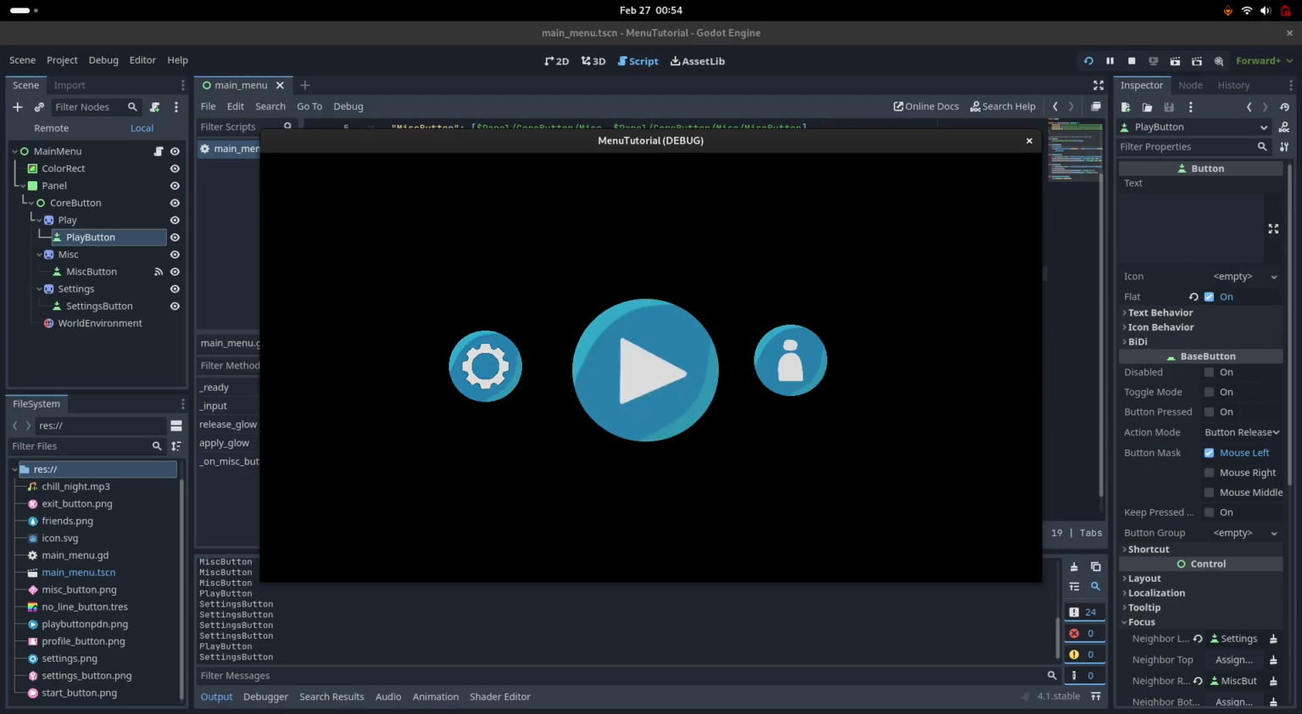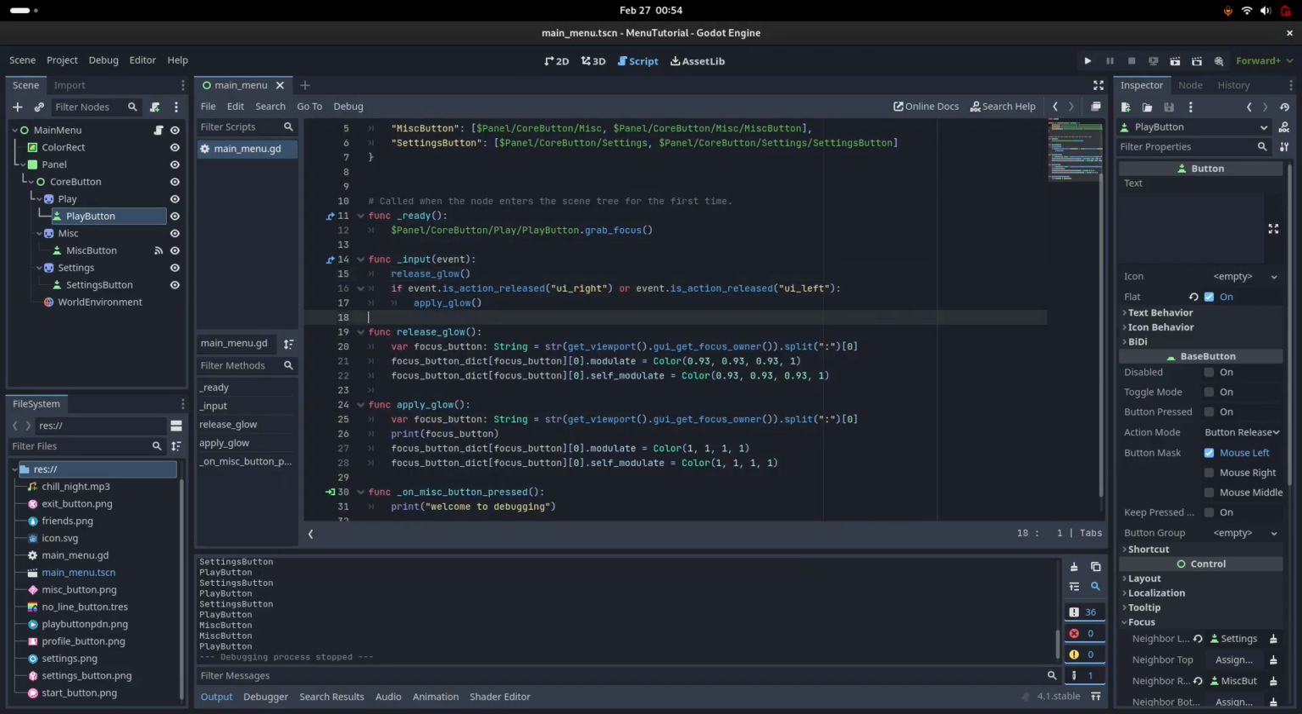Okay, what's happening here is if we press up or down, it's disabling the glow. You can easily solve this by going to the focus behavior and setting the up and bottom behavior to go to itself, like the left or right behavior, and this should solve the problem. So let's see what we should do next.